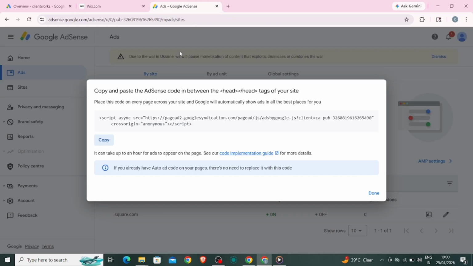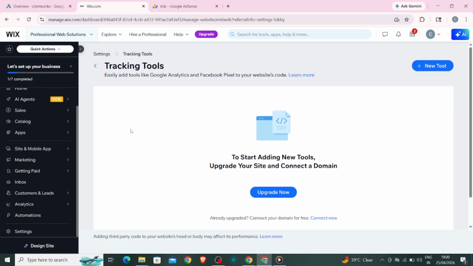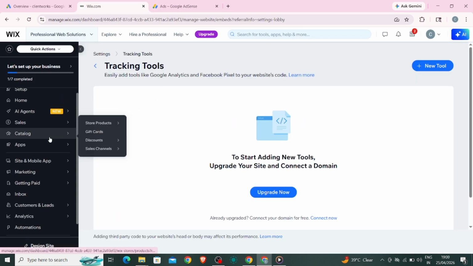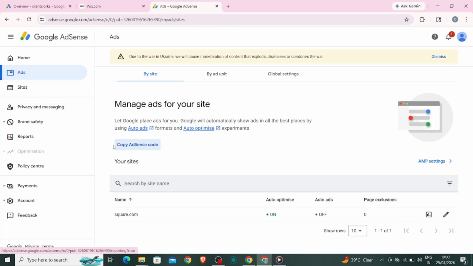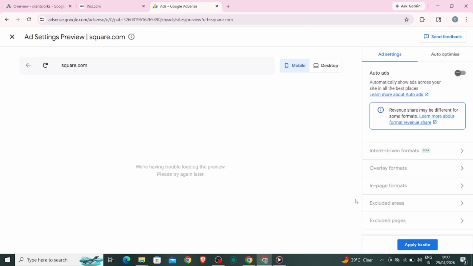After this, you can choose how ads are displayed. In your AdSense dashboard, you can enable Auto Ads, which automatically places ads on your website without manual setup. This is the easiest option for beginners. If you want more control, you can create ad units manually and place them in specific sections of your Wix site using embed elements. Keep in mind that ads may not appear immediately.